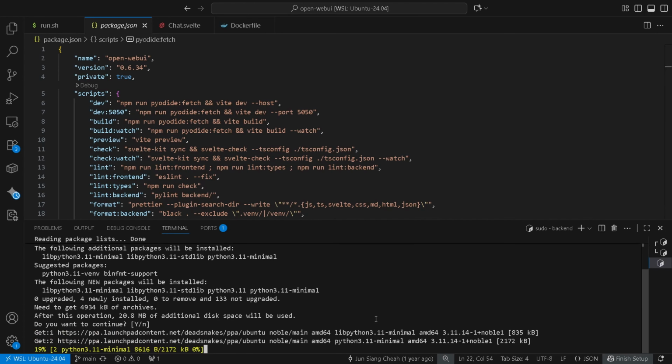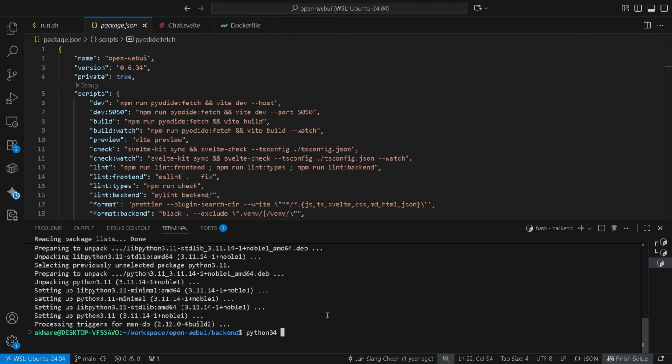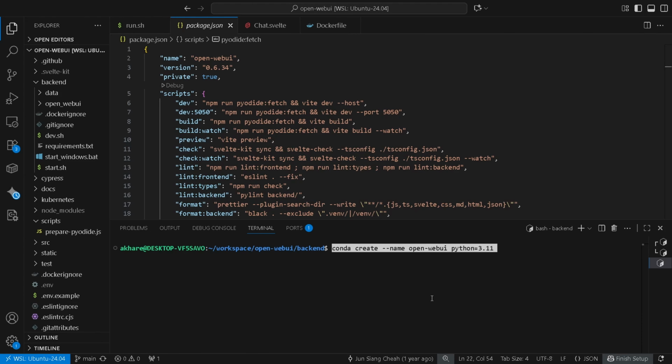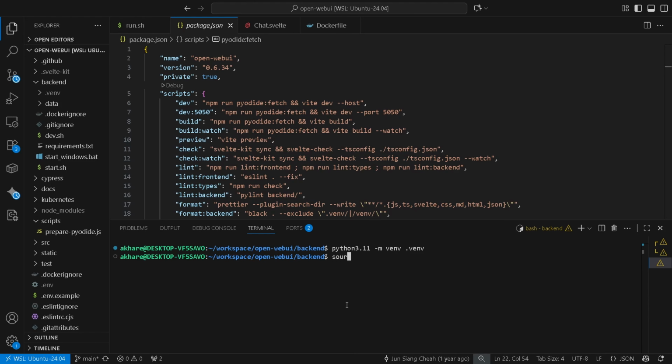Okay, I don't know if it will show 3.12. Yeah, but if I do, it should show that. Great. So if I create a conda environment with 3.11, conda command not found. I don't want to use conda. I want to use venv. Okay, so now we do source .venv/bin/activate. Okay, finally I have my virtual environment ready.